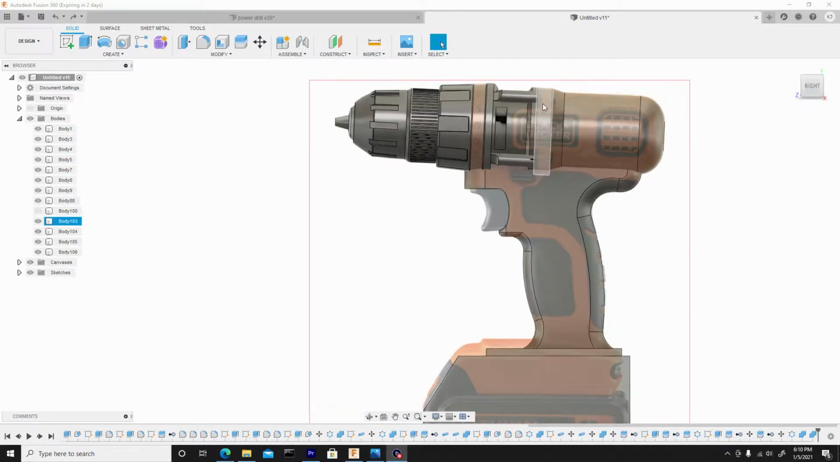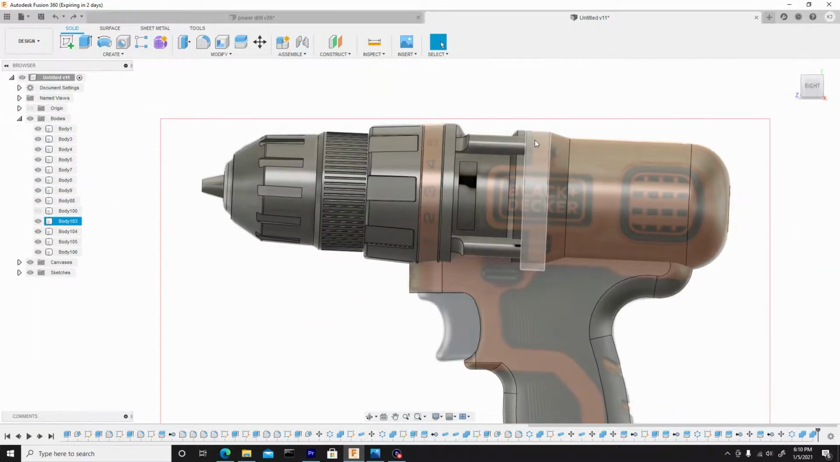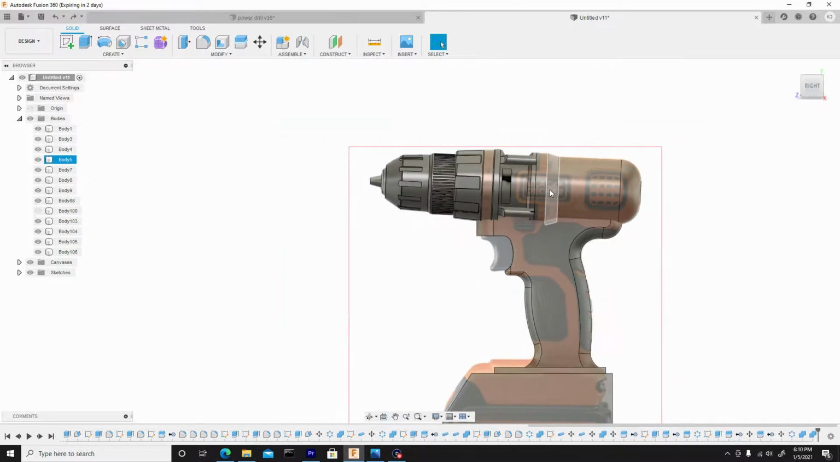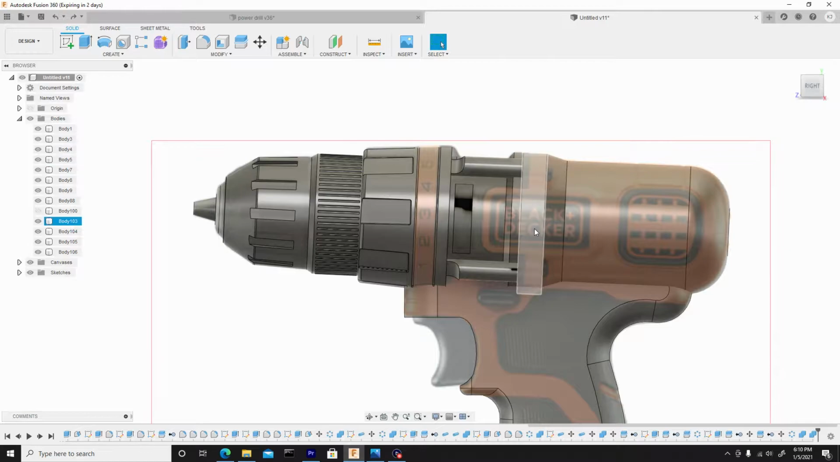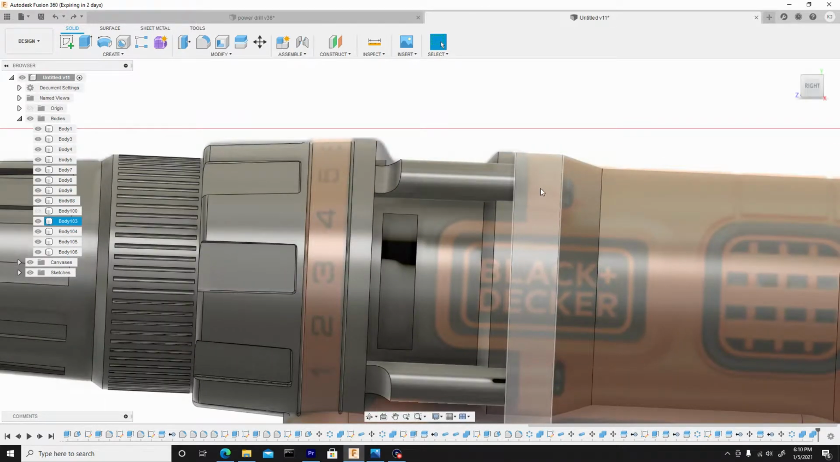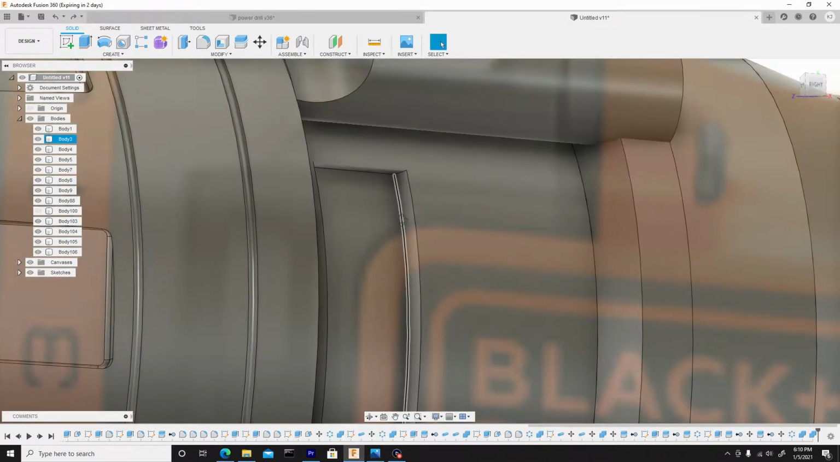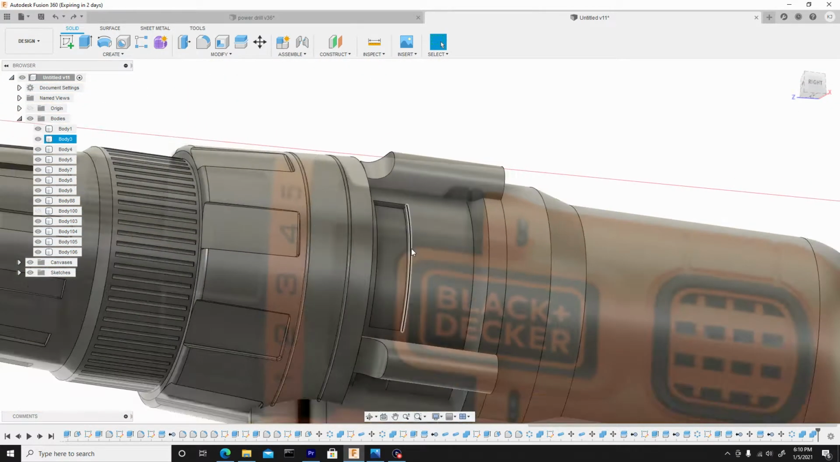Welcome back, guys. So we're going to be finishing up this area where we left off in the last video. And this is going to be relatively short, but we're going to wrap this up. So what I like to do first is actually go around this area and fine-tune this area.